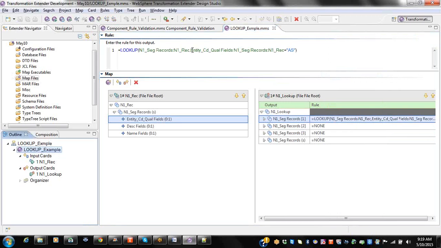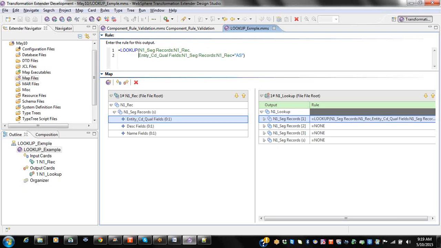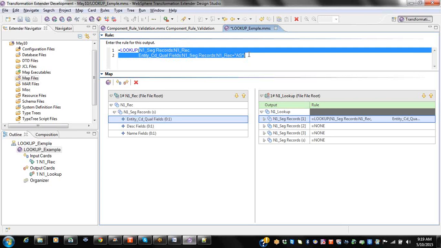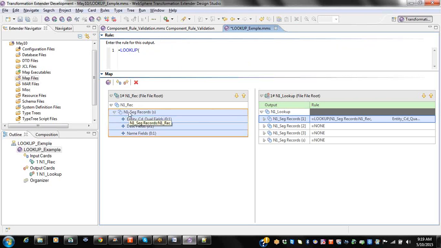Clear? One second. How is it? N1 segment record, entity qualifier field. I just dragged this N1 segment so that it will return the entire N1 record. The condition is qualifier is AS, so I just dragged entity qualifier equals AS. This is the return data object, and this is the condition object. Let me delete it. What you want is the N1 record. What is the condition?